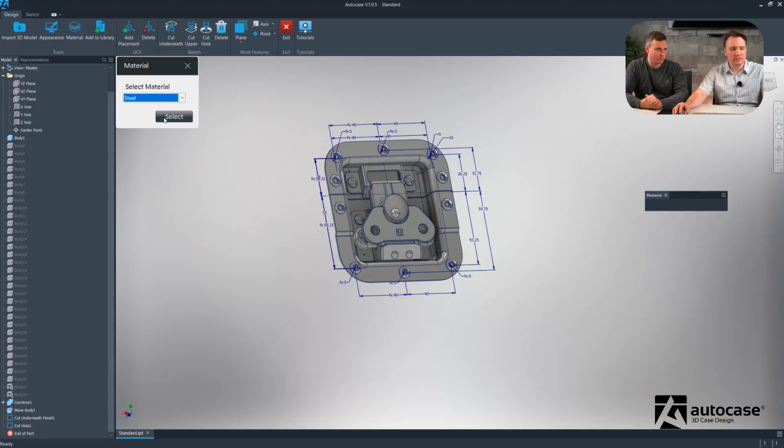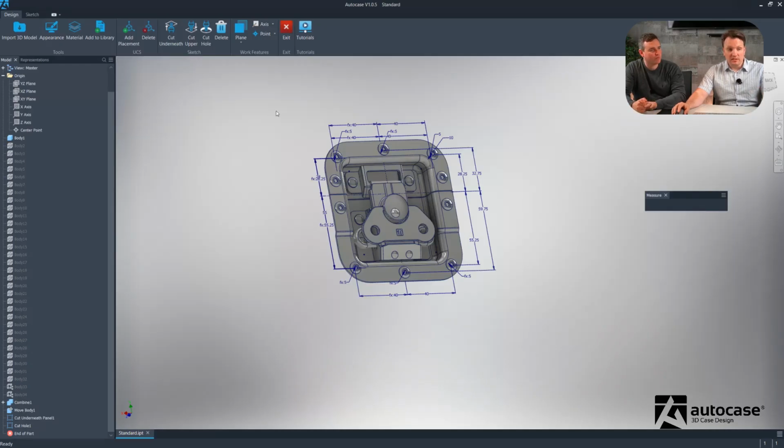So when we add it to the case and we do a calculation of all the weights, it knows exactly what the additional weight is going to be applied to the case by the amount of hardware that's been added. That's adding appearances and adding material.